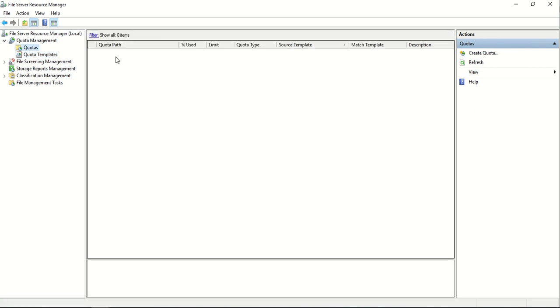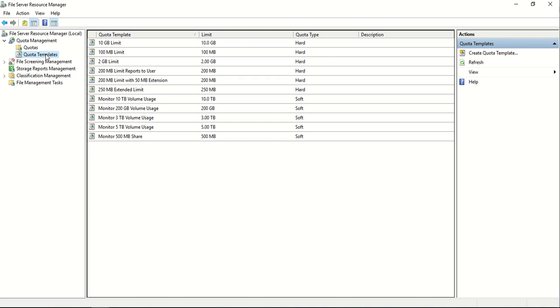Now in quotas, nothing is registered here as yet, and in the quota templates, you'll see all these pre-configured templates that you can use. Now I'm not going to be using the pre-configured templates. I'm just going to create my own.